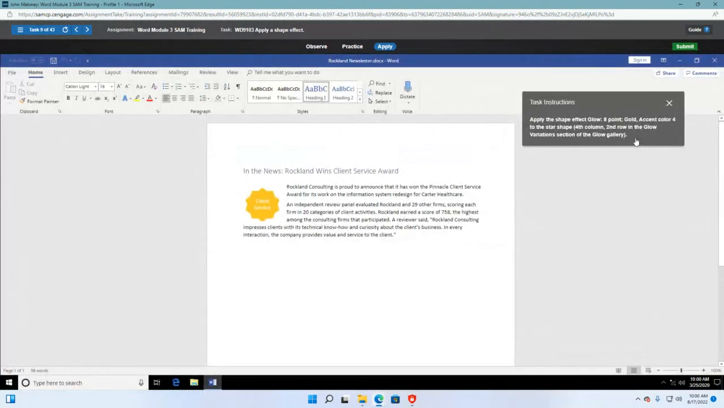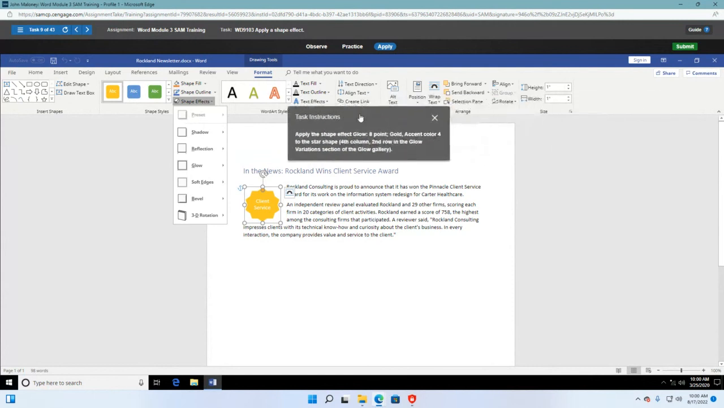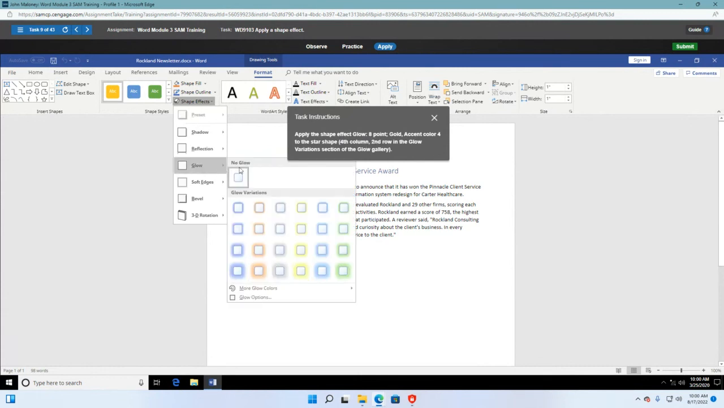Apply the shape effect glow 8-point to the star shape. So again, can I click the star shape? Okay, good. So now they're at least letting me click it. So again, go into Format under Drawing Tools, and here's Shape Effect. So do this down arrow. We want 8-point gold accent 4. So 4th column, 2nd row, glow. So this is 1, this is 2, this is 3, this is 4. So 4, 2nd row is this one. Glow 8-point gold accent 4. That one right there. Okay.